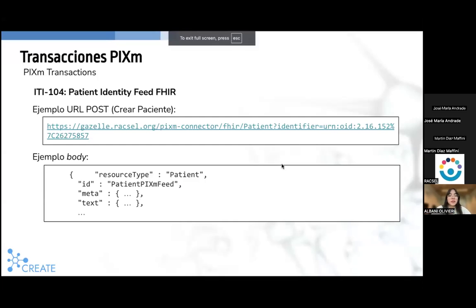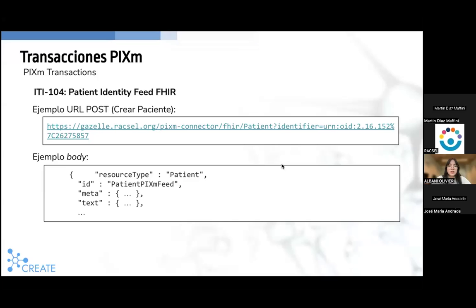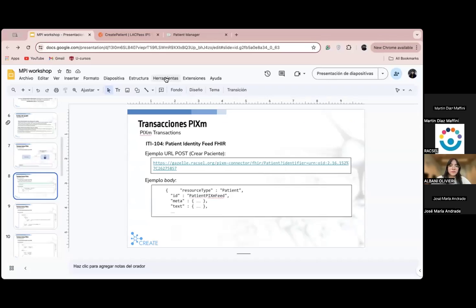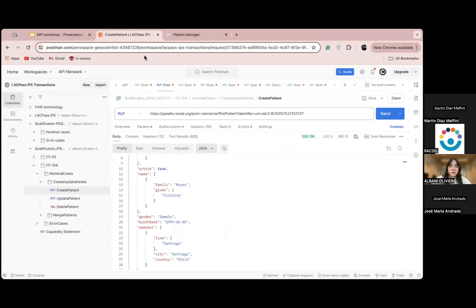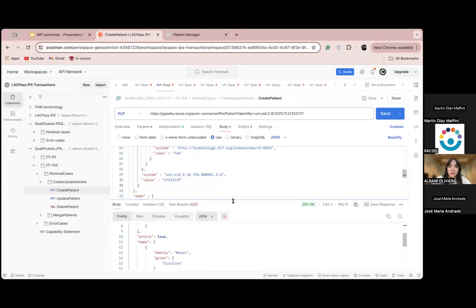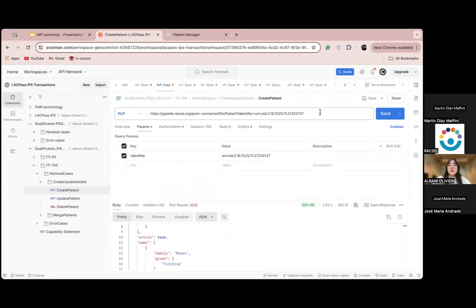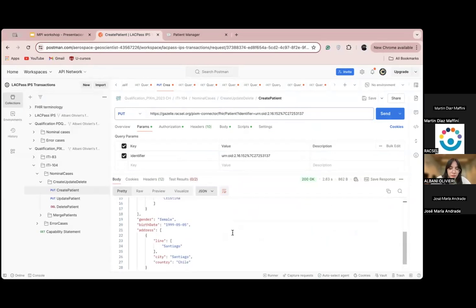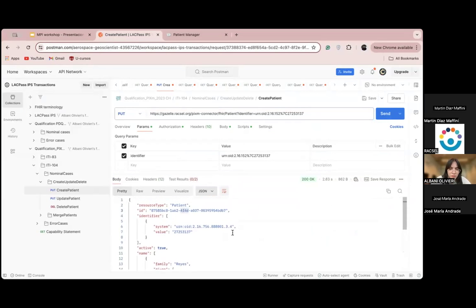Why did you put that identifier way up there in the URL? Because it is one of the parameters to be able to send the resource. But I see that the identifier you put in the value, it practically didn't do anything, right?